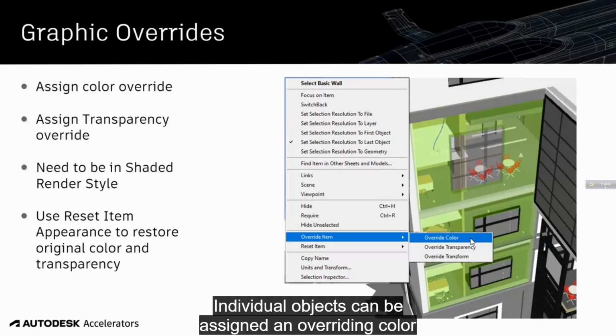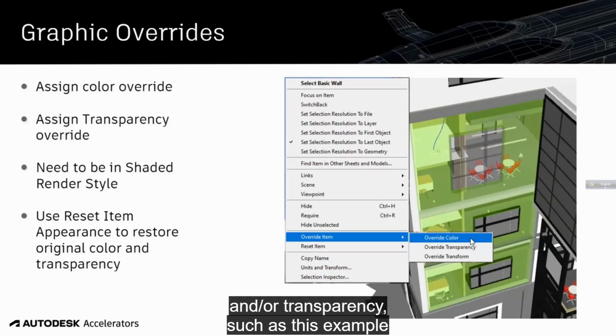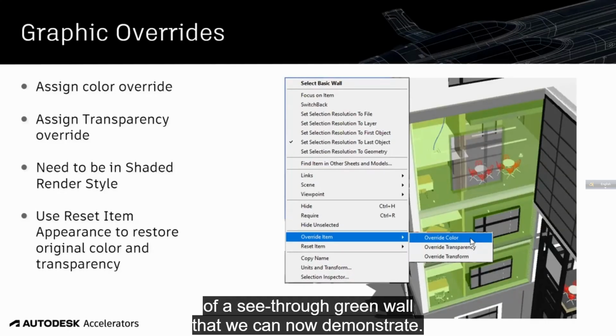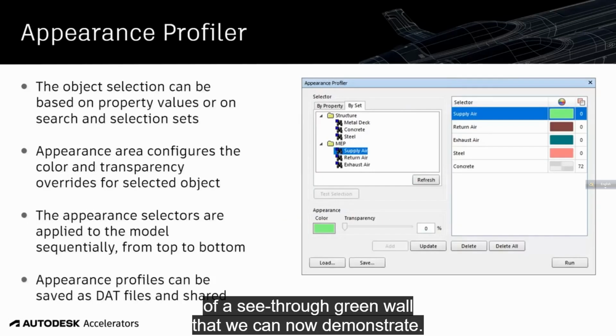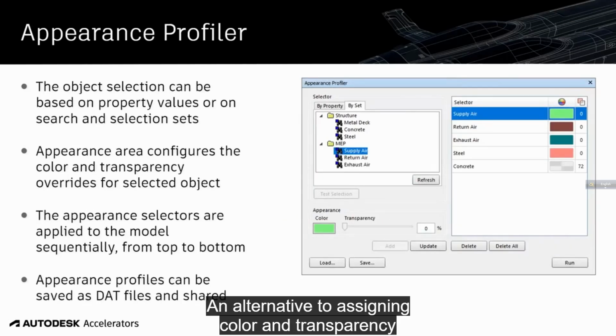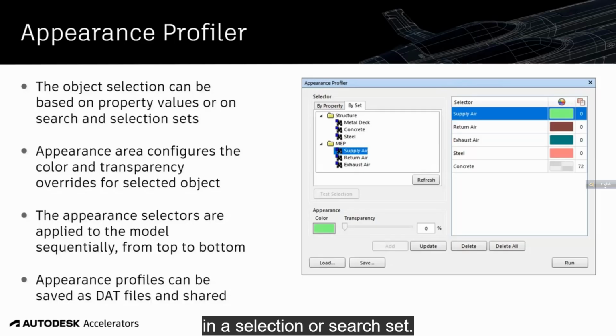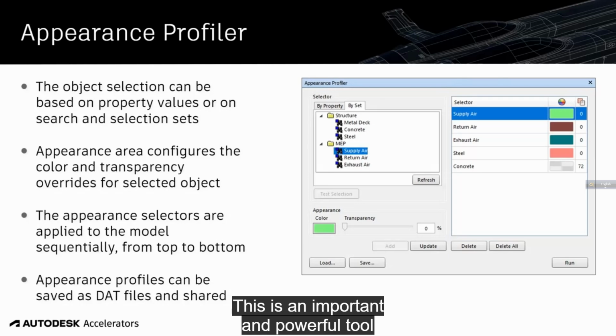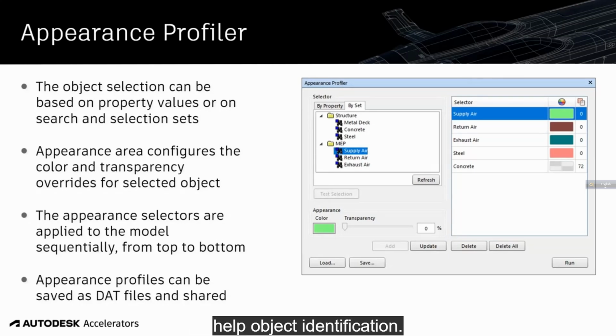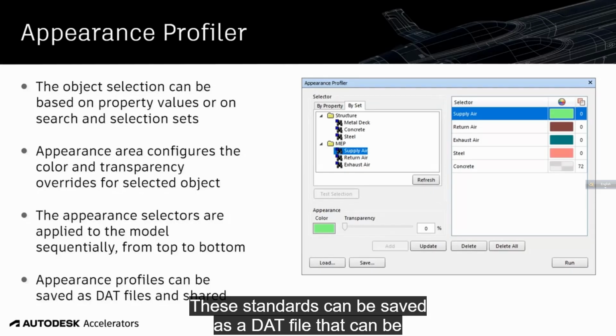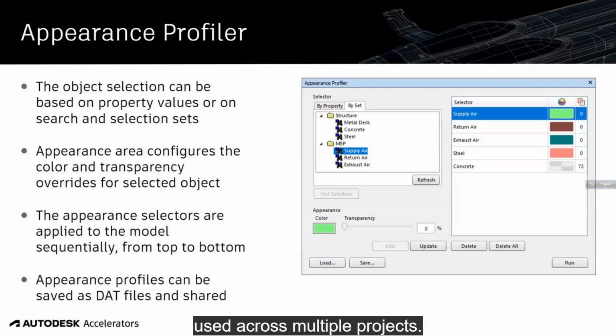Individual objects can be assigned an overriding color and/or transparency, such as this example of a see-through green wall that we shall now demonstrate. An alternative to assigning color and transparency overrides at an individual object level is to use the appearance profiler that can assign color and transparency overrides to the whole model based on their properties or their inclusion in a selection or search set. This is an important and powerful tool for assigning consistent standardized colors that will help object identification. These standards can be saved as a DAT file that can be used across multiple projects.